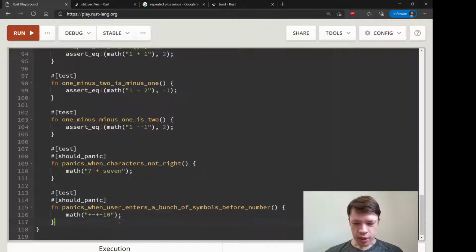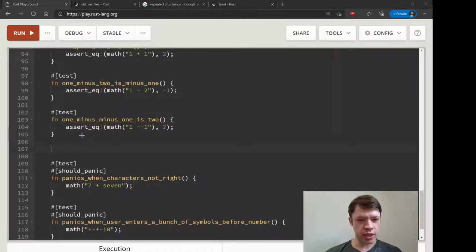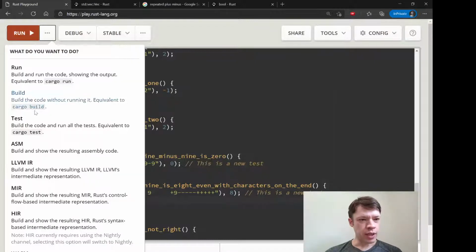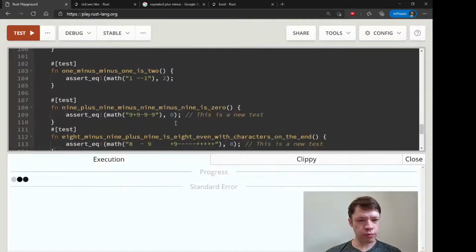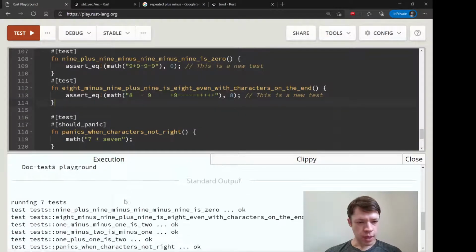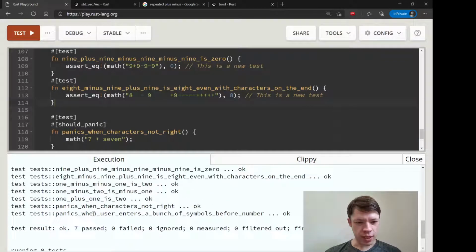So let's see, what was next? All right, now we're going to first add some more tests. I'm just going to copy and paste these in because they are pretty long to type. So just these two. So 9 plus 9 minus 9 minus 9, this should be 0. 8 minus 9 with a bunch of characters on the end, and this should be 8. And let's just run this test here, and they should all pass. And yep, they're all okay. So 7 tests, 7 are okay.